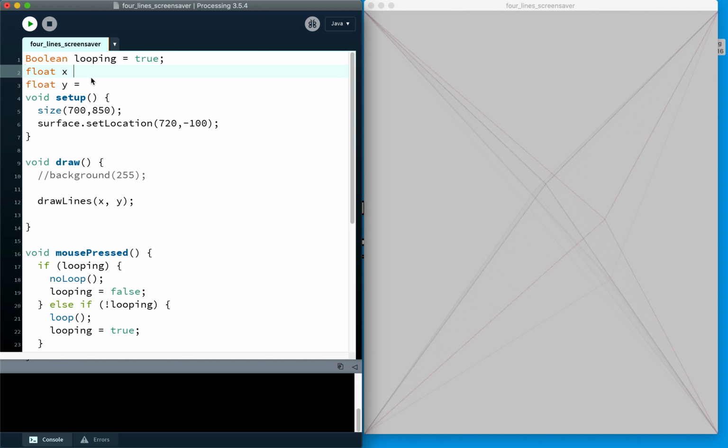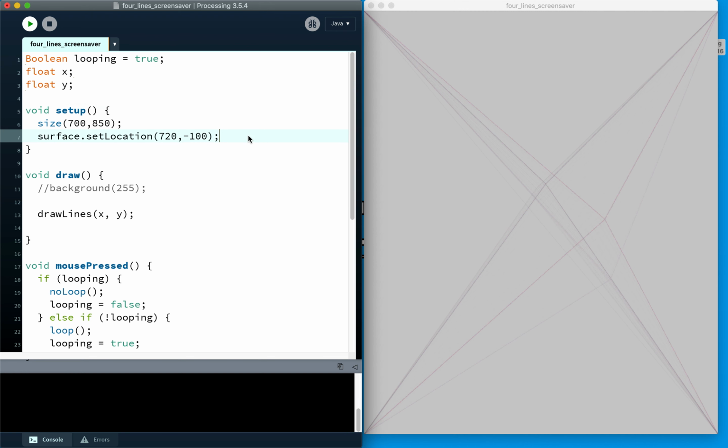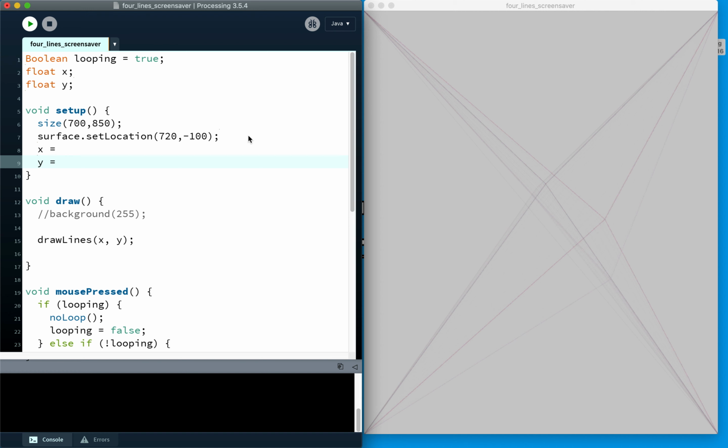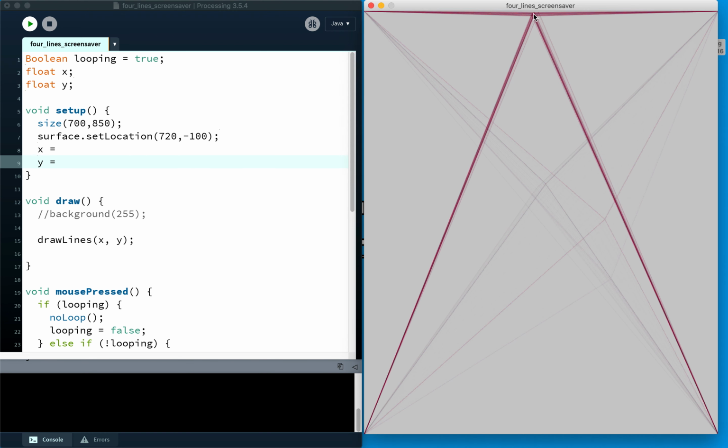So I'm going to say float x, float y. When we set up, I'm going to give x and y a value. So I'm going to say x is equal to something and y is equal to something. Now I want it to start at the top middle here. Okay, that's where I want it to start. So that would be width over 2. If we divide the width by 2, we get the middle position of the canvas, and y would be 0 because it's at the top of the canvas.